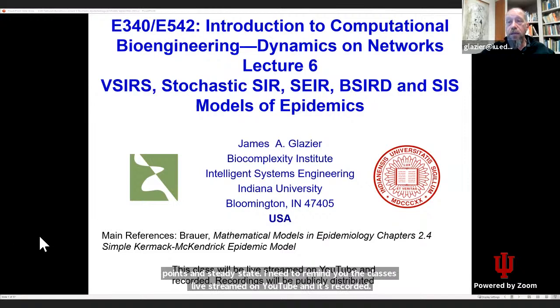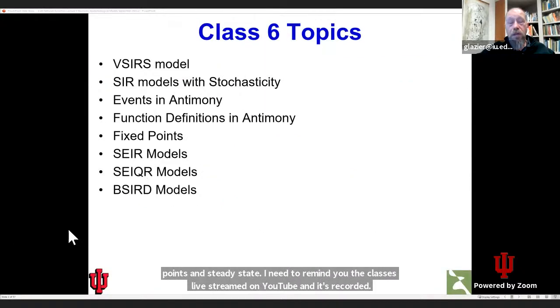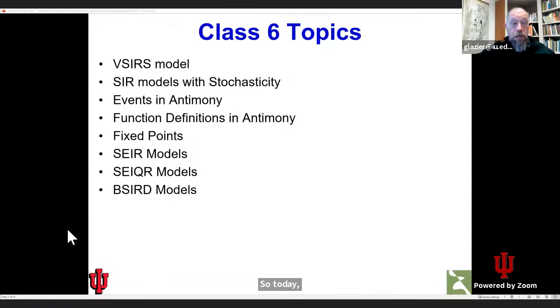So today we're going to start out by going over actually a more complicated model, which was the one in the homework. And I'm going to wing that a little bit and work on that with you. So I'm hoping that you can all use what you were able to achieve in the homework and we can do this together. And then we'll talk about stochasticity, how to define events, which are a simple programming concept in Antimony, maybe a little bit about function definitions in Antimony, fixed points, and then some of these other model structures.